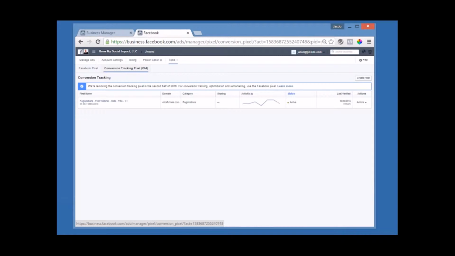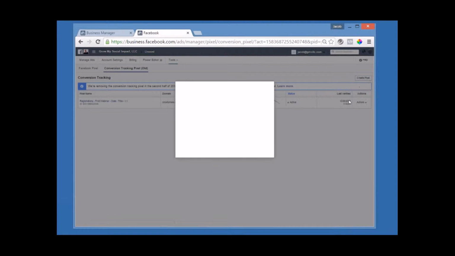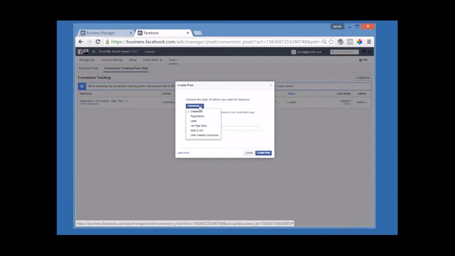So we have this conversion pixel. It looks like I already have one running here, probably from a previous training. But what we're going to want to do is create a pixel. You can actually choose the type of pixel, the measurement you want: checkout, registration, leads, key page views, add to cart, other website conversions. In this case, it's going to be a lead pixel. So we're going to go lead.